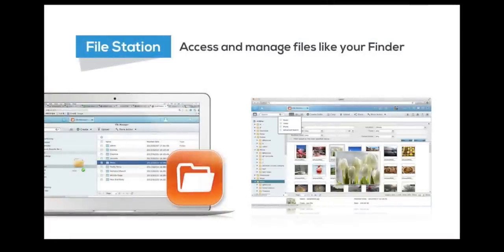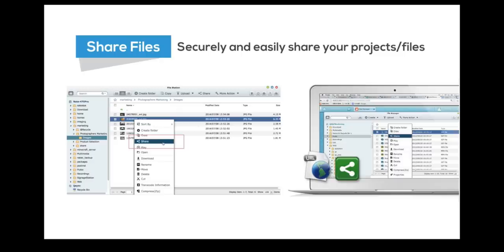When you log into your QTS, you will see the file station, which I've just talked about. And it's the orange icon with a file folder. You can click on it and view all your files that are stored and backed up to your NAS. It works like your Finder, and you can manage, view, and edit your files very easily. Sharing your files is also very easy.